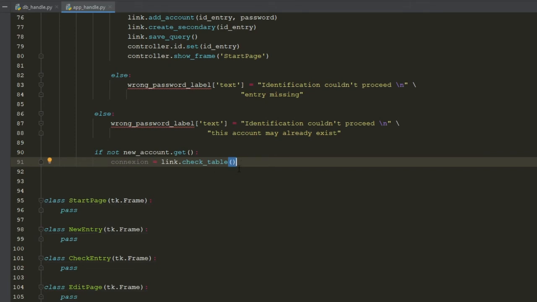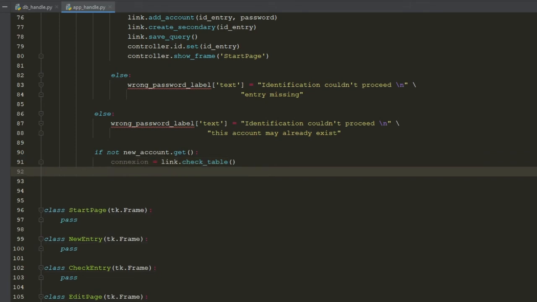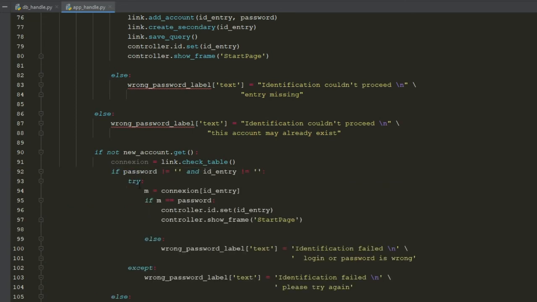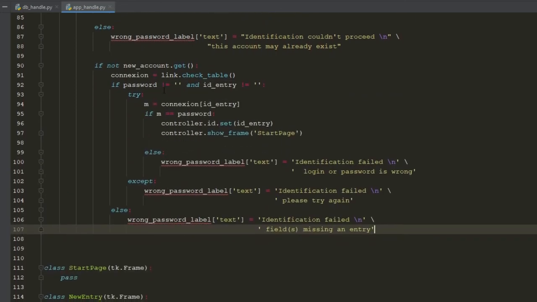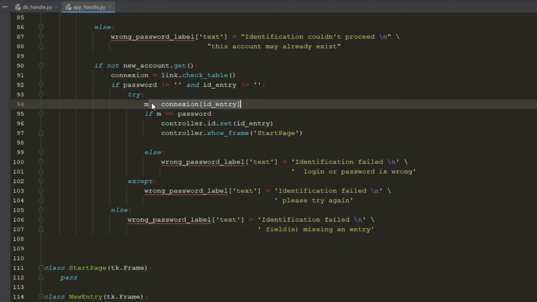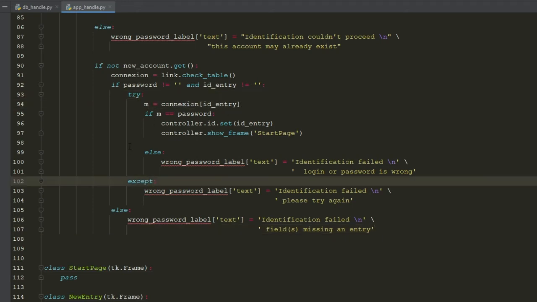We're going to create a dictionary with that call, and then we're going to go into another if statement just like before. Here I'm going to put that chunk of code, again checking if the entries are okay. We're going to try to check with an m equal connection ID entry. I had a few issues with this bit, so I just went with a try and except statement to make it easier on myself.